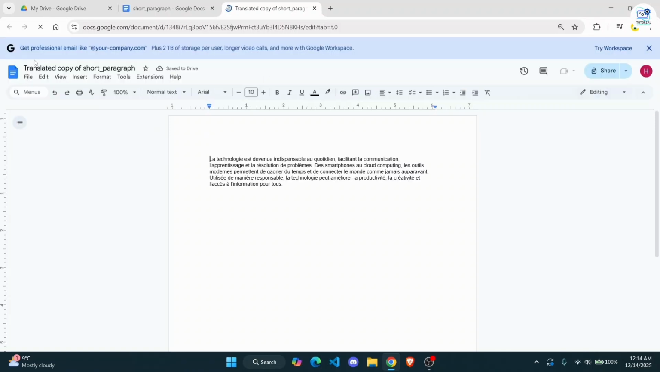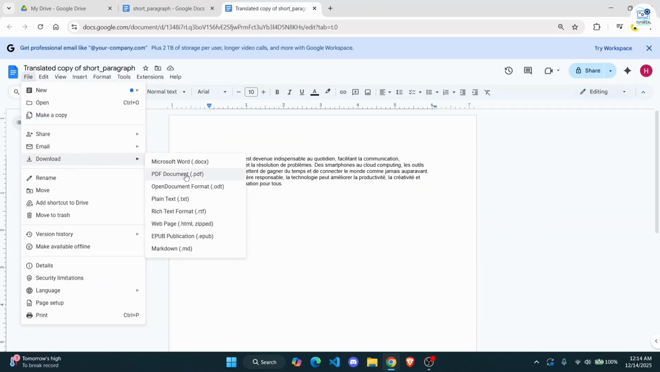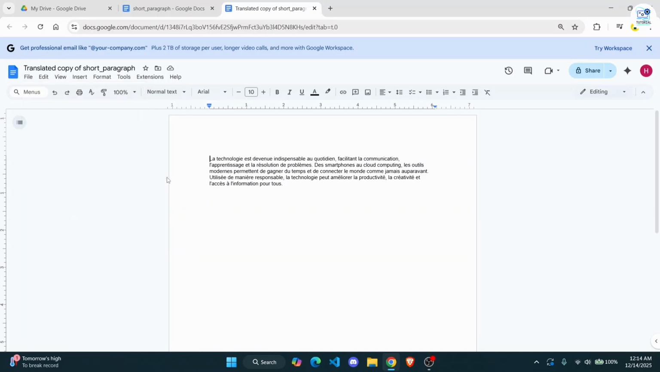Now you can easily save it as a PDF or even as a docs depending on your choice. Click on this file, click on download. If you want a PDF document, just click on PDF. Now you have a PDF ready that has been translated.